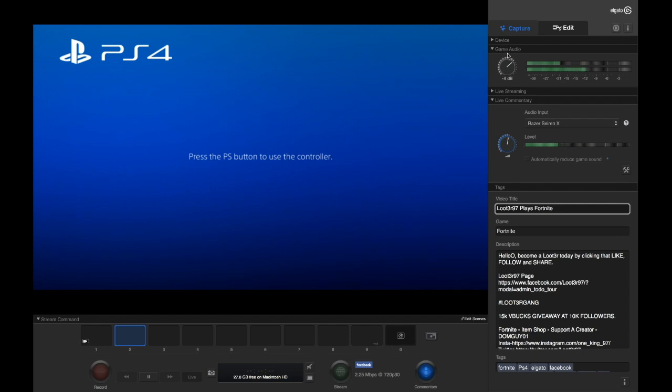Going on to game audio. Game audio, you just put a video on your PlayStation 4. Click this little unmute button right here, and you will be able to hear the sound and you can adjust it.